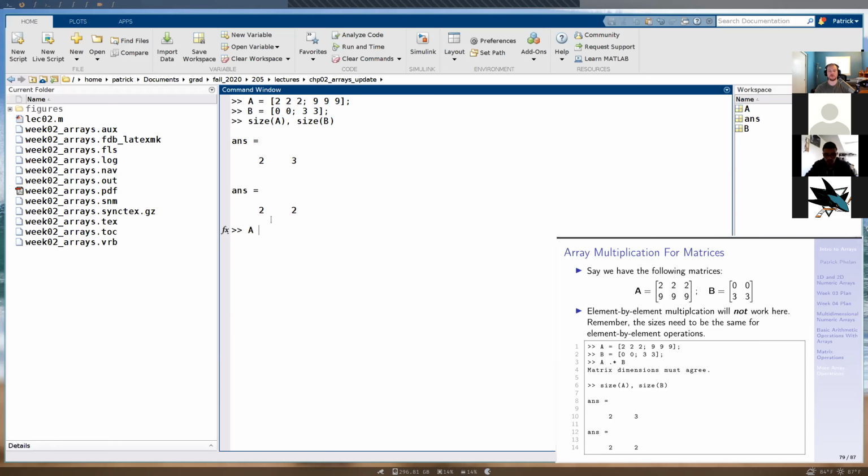So here, if I do A times B and I try out an array operation or array multiplication, that's not going to work. It's going to say our matrix dimensions must agree. So that doesn't work.